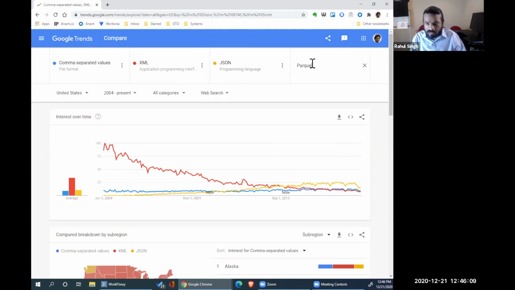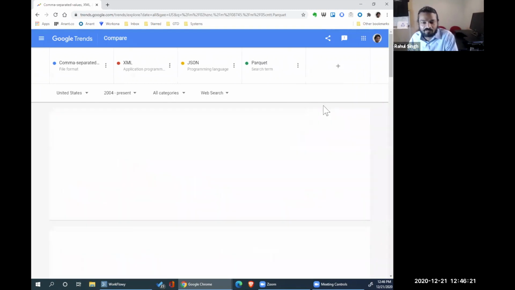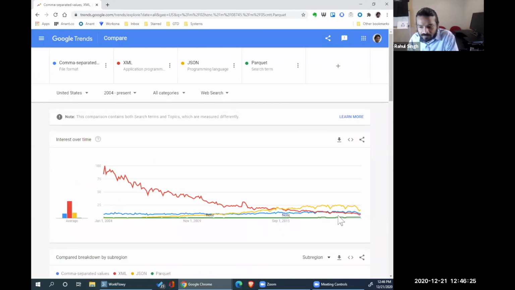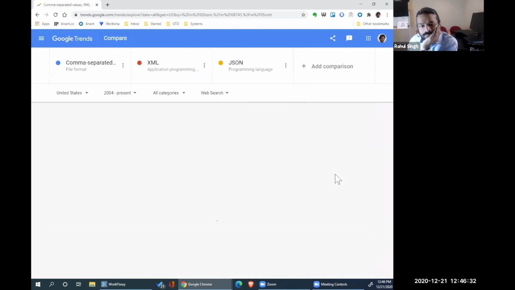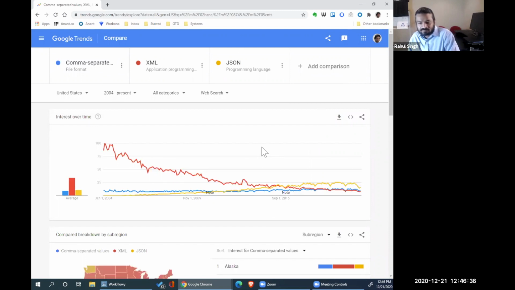I wonder if Parquet is anywhere. Well, people may still be looking for Parquet for patterns, but I think Parquet is a fairly new system of data storage. Interesting. So if you're going to be doing data, get to know these. They're not going anywhere.